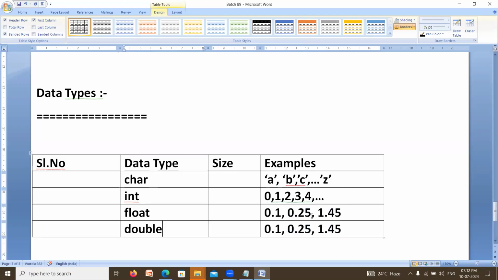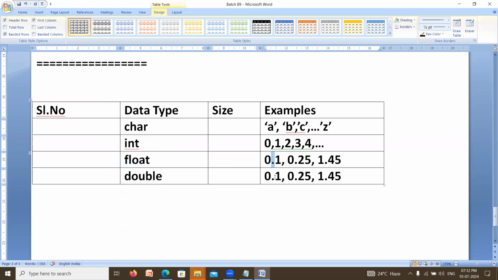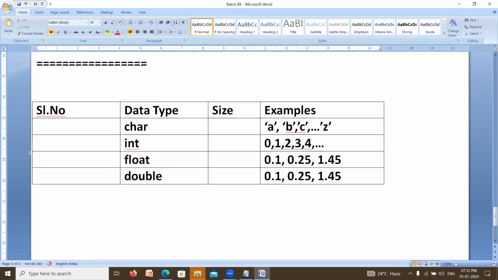You may get confusion. Sorry, actually 0.1 you said it is float. Again you are saying 0.1 it is double. Either it is float or double. One should be correct. Both should not be correct. So what is the difference between float and double? Float also contains decimal point. Double also contains decimal point. Now what is the difference? There is a small difference between float and double. I am writing float result equal to 100 by 3. I am writing double result equal to 100 by 3.